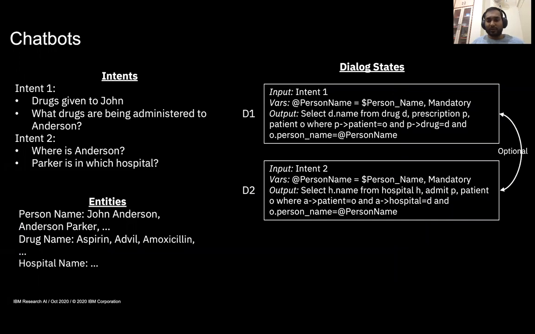So first thing that I want to introduce are the chatbots. Chatbots are very ubiquitous, right? Most of us would have interacted with at least a few chatbots while we are working in a customer care setting and many other settings. In essence, a chatbot will have three core components. First component is intents. These are collections of natural language utterances, which essentially mean the same thing.